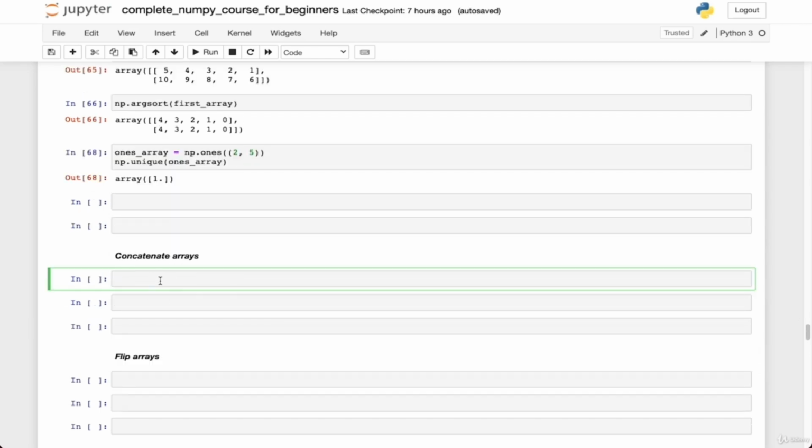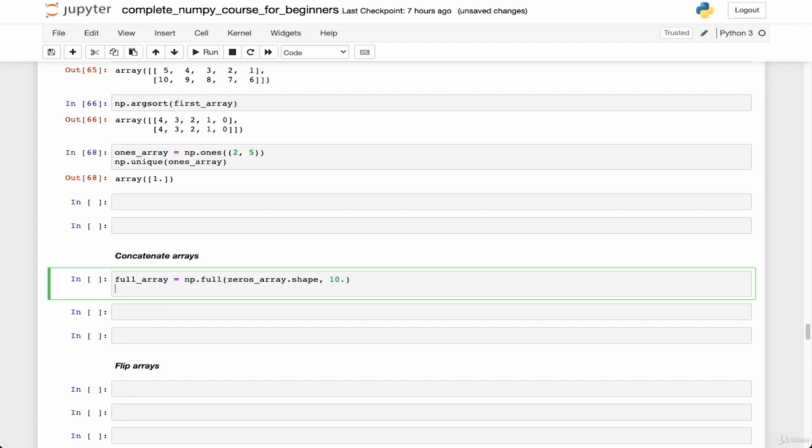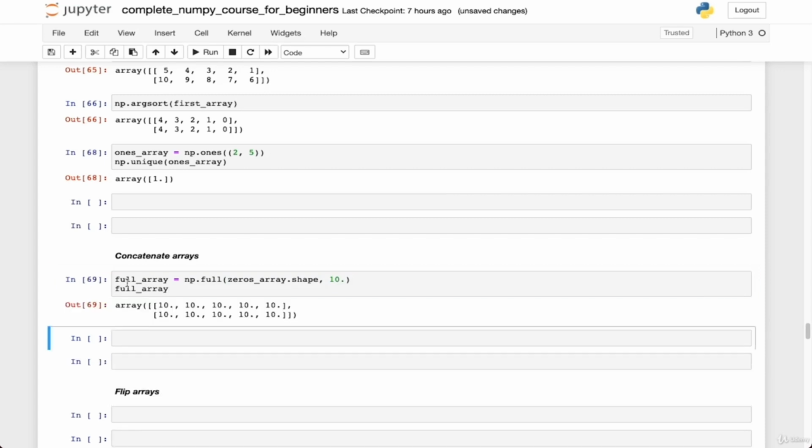Now let's see another way of concatenating arrays, that is, of extending one array with another. Let's create a new array using the full method. And we are going to give this new array the same shape of the zeros array that we created above. And we want to fill this new array with the value 10. Let's write full array, execute this cell, and here we have it. A 2x5 array filled with the value 10.